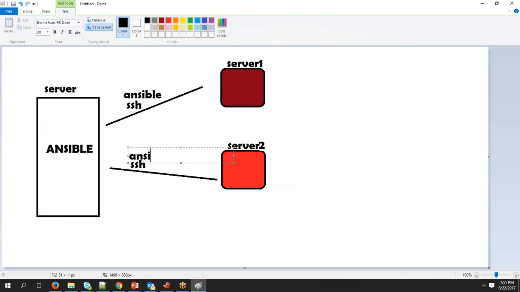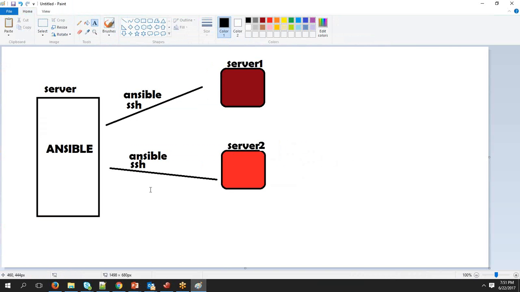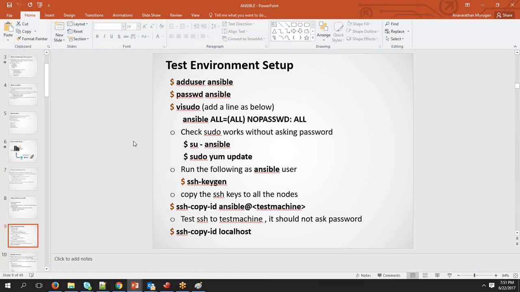Same way here also, it will use the username called Ansible and then connect. I'm just giving the name of the user as Ansible. So to create a new user, you will use the command adduser and Ansible. Once that is done, you will have to set a password. This is what a system administrator will be doing. To set a password for this user, you say passwd and the name of the user, and it will try to set the user's password.